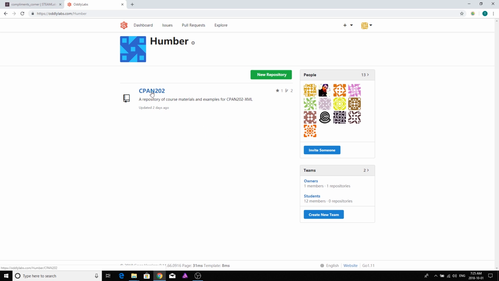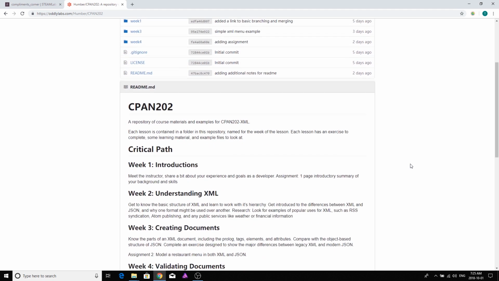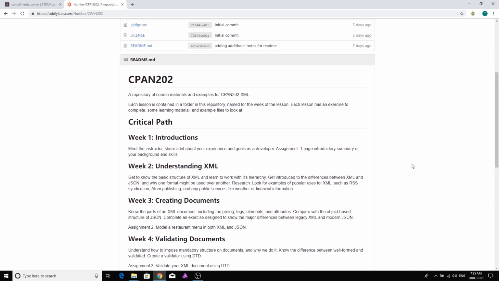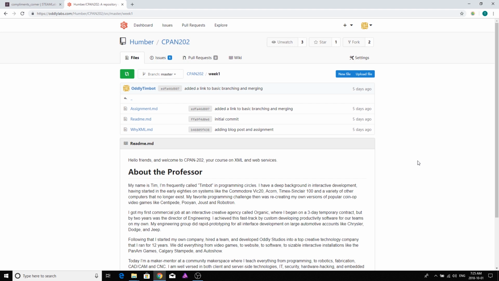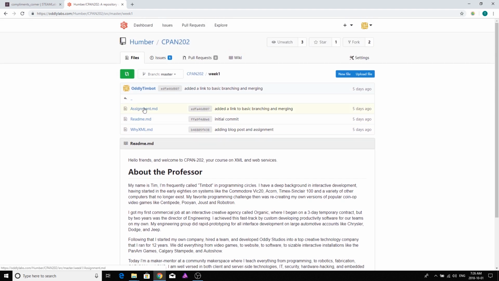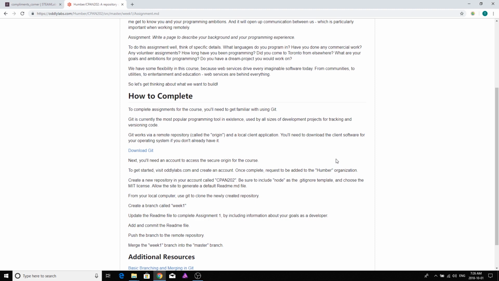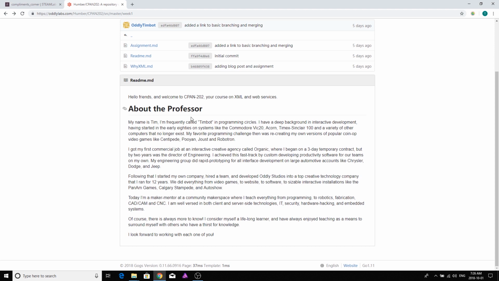Now, if I click through to the CPAN 202 here, you will see that it is organized by weeks inside of these folders here. And on the landing area, you can see the critical path, which basically gives you a breakdown of the weeks and what we're going to be doing for each week. And if I click into any of these week folders here, you are going to find a little README section at the beginning explaining what's going on. And then inside of each, you're going to find an assignment, if there's any assignment here. So if I click on week one, basically our assignment was just to put together a little bio, and you can see mine on the first page here in the About the Professor section.